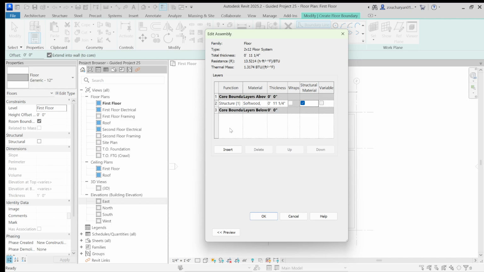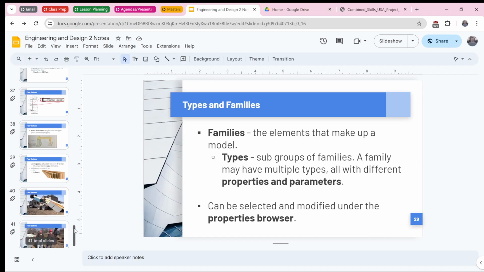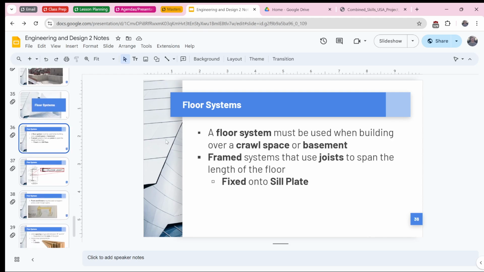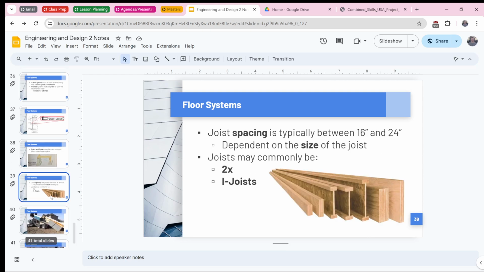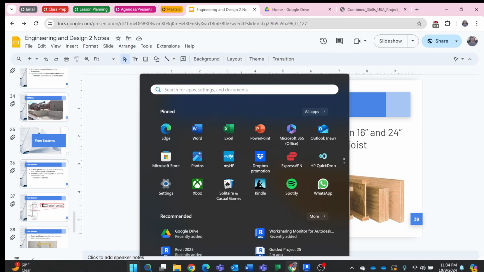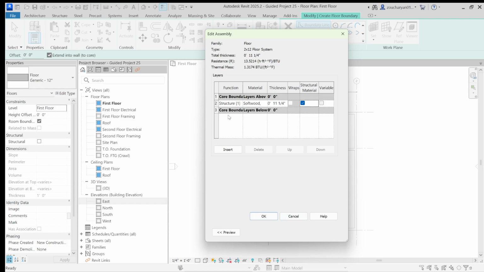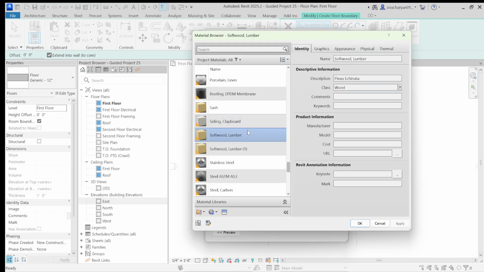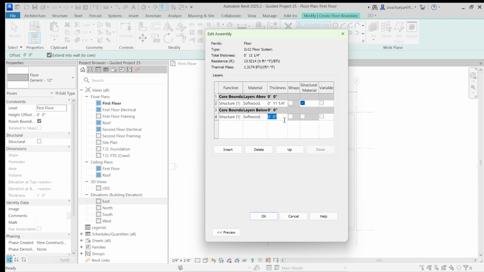Our floor system also has multiple parts. I think I've got the notes for that in here. We're going to find out real quick. No, I do not talk about the levels of the floor system, which is unfortunate. Another layer within our floor system is the sill plate that it sits on. I'm going to insert a layer and move it all the way down. The sill plate is not part of the core of our floor system. Sill plate is again softwood lumber, thickness 1.5 inches.